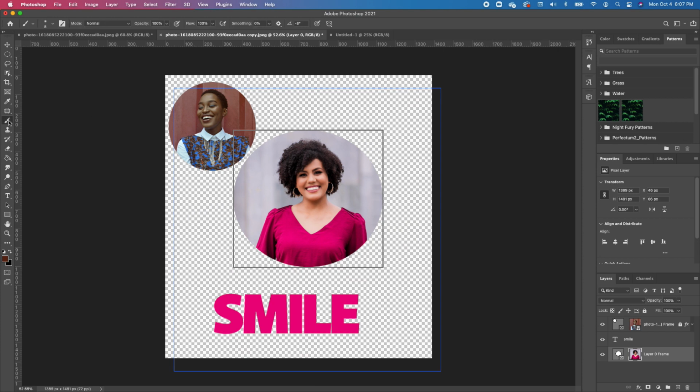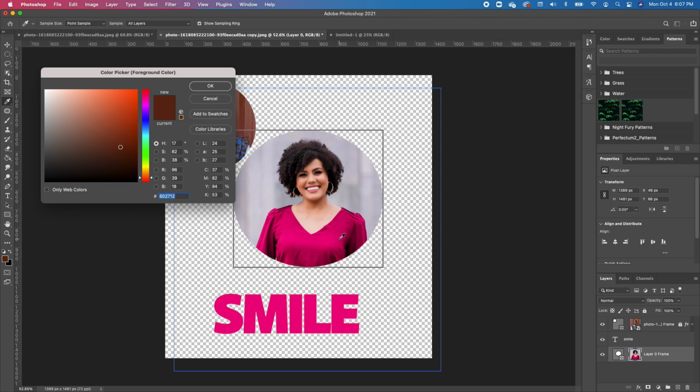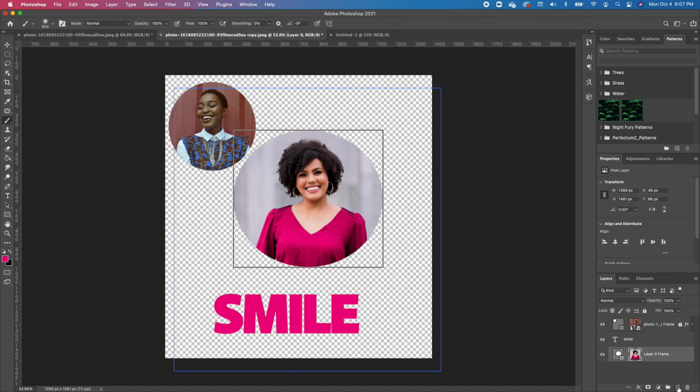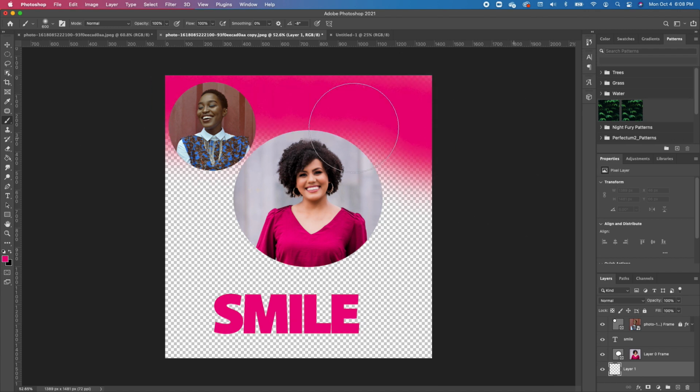Now the next tool that we have is the brush tool. Now if your brush head is small, you can use your left or right bracket to make it bigger. Now I can click on my foreground color. I can use the eyedropper, choose any color I want. I can go ahead and click OK, add a new layer, and I'm going to pull this new layer to the bottom. That way I can go ahead and begin to paint.